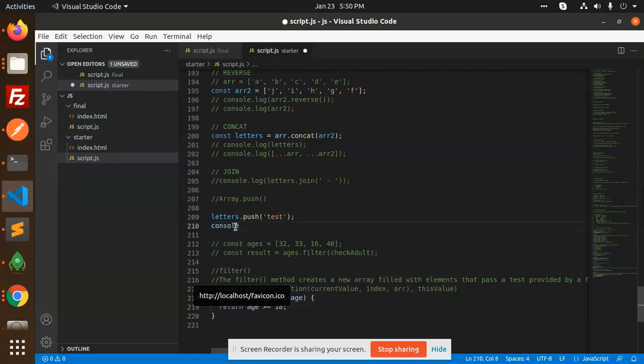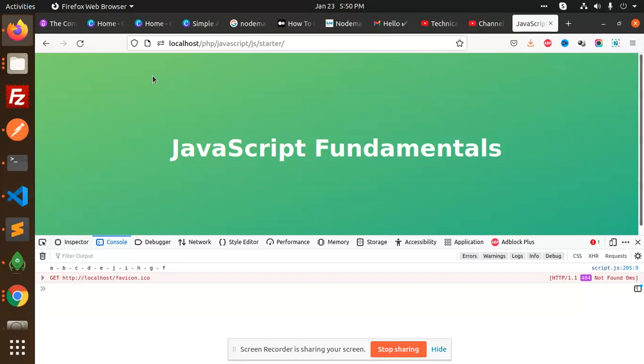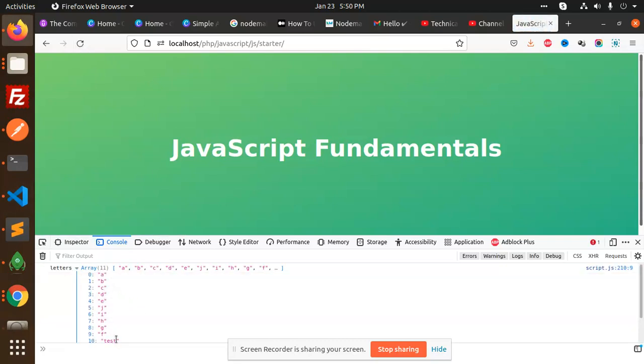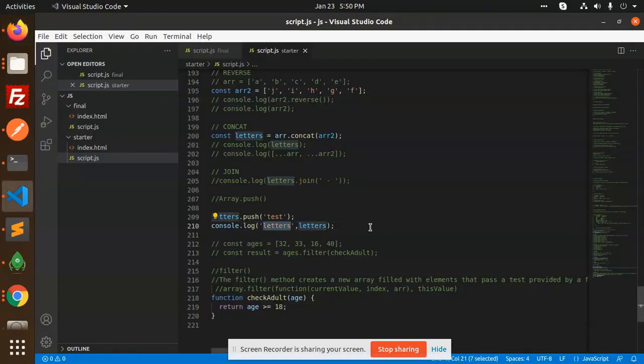Console dot log. Have in the letter section. Letters, comma, letters. Let's reload this. Letters: A B C D F G H and then test. This is basically a push method, right? Whenever you add a new element to the array, you can use the push method. That is helping in making the array object when you try to return to the front end with the help of API. So it's going to be a very useful thing.